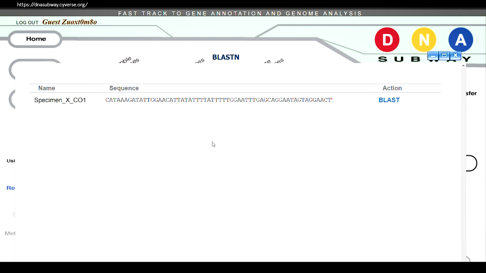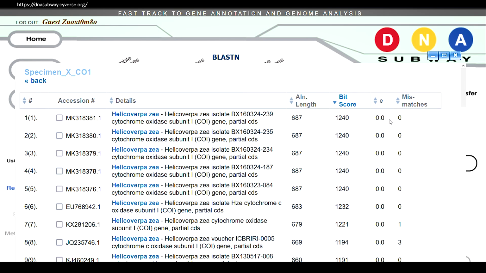Finally, we click Blast N. Blast will basically compare your sequence to a database of other DNA barcodes and try to identify the mystery species. Click Blast. This may be very quick, or it may take a few minutes.